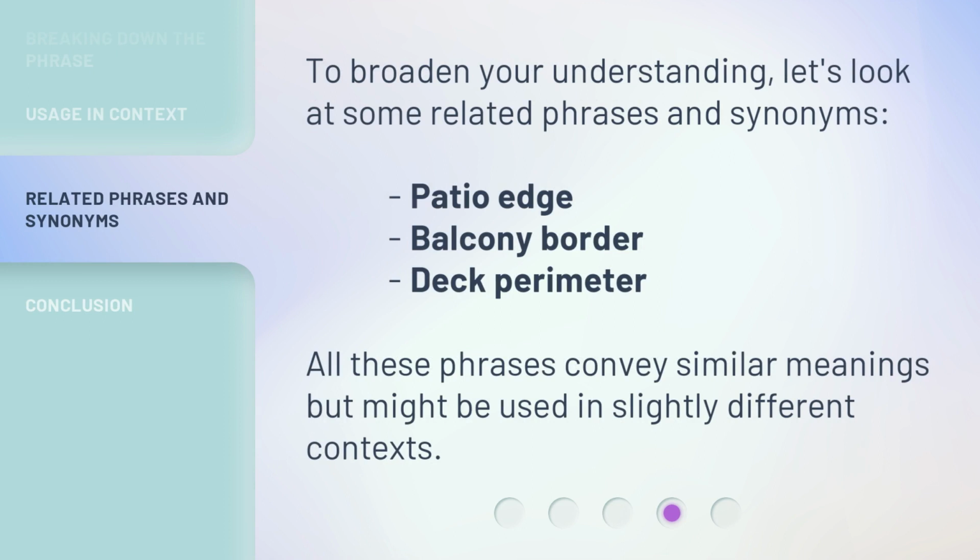To broaden your understanding, let's look at some related phrases and synonyms. Patio edge, balcony border, deck perimeter. All these phrases convey similar meanings but might be used in slightly different contexts.